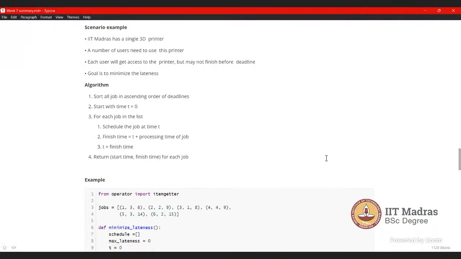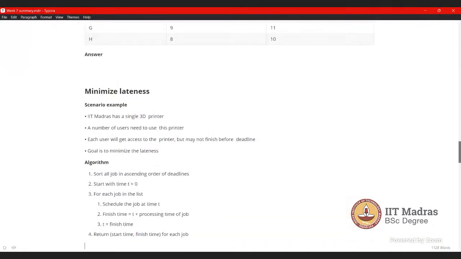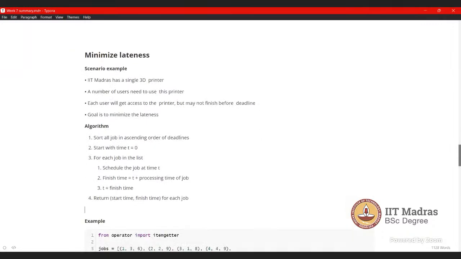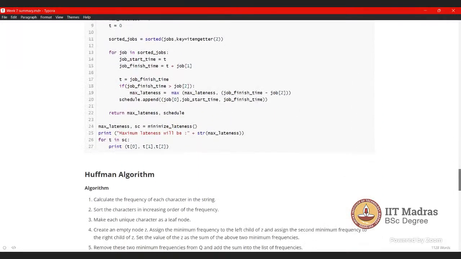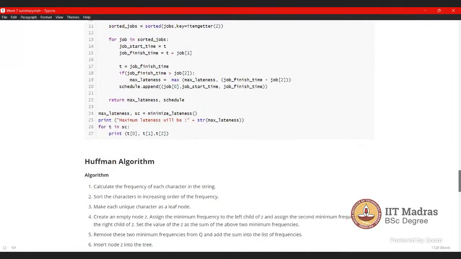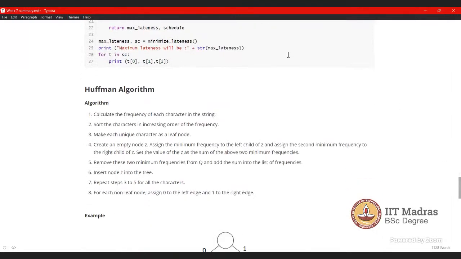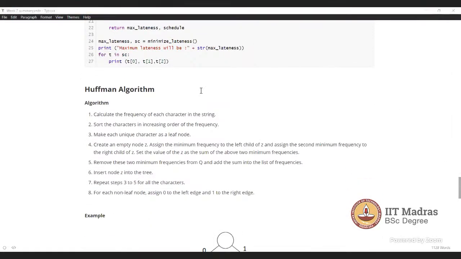So this is basically the algorithm for minimizing lateness. I think this is one counter example. So after that, the next topic is, so there are many messages in the chat box.